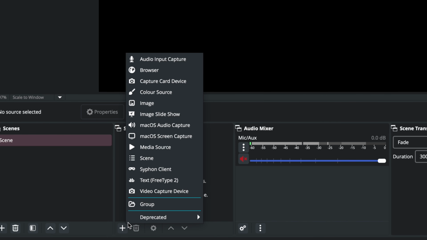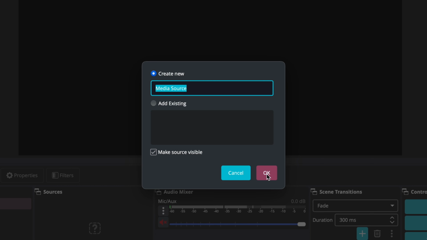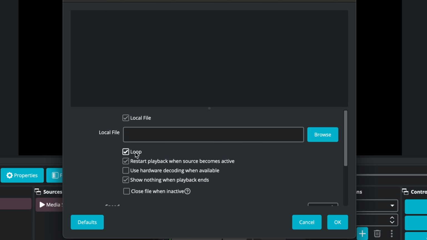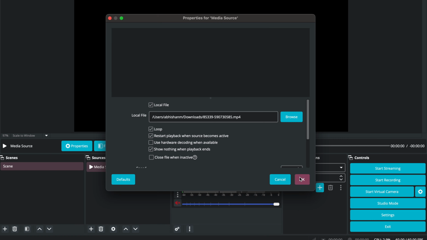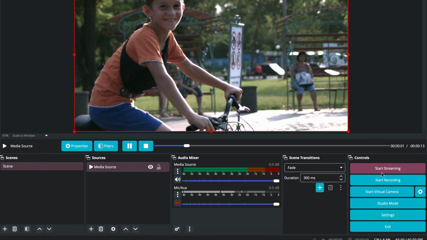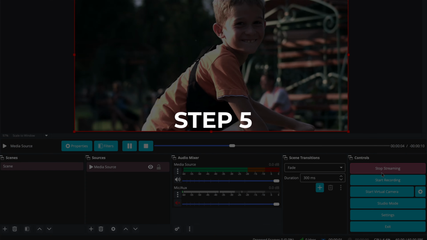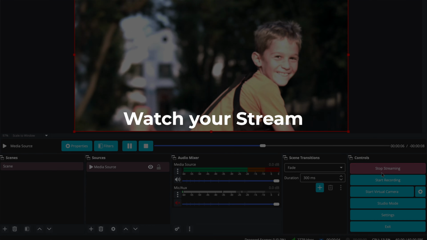Next, add a media source in OBS. This could be a camera input or a pre-recorded video from your computer. Choose the video you want to stream and hit OK. Now click Start Streaming.